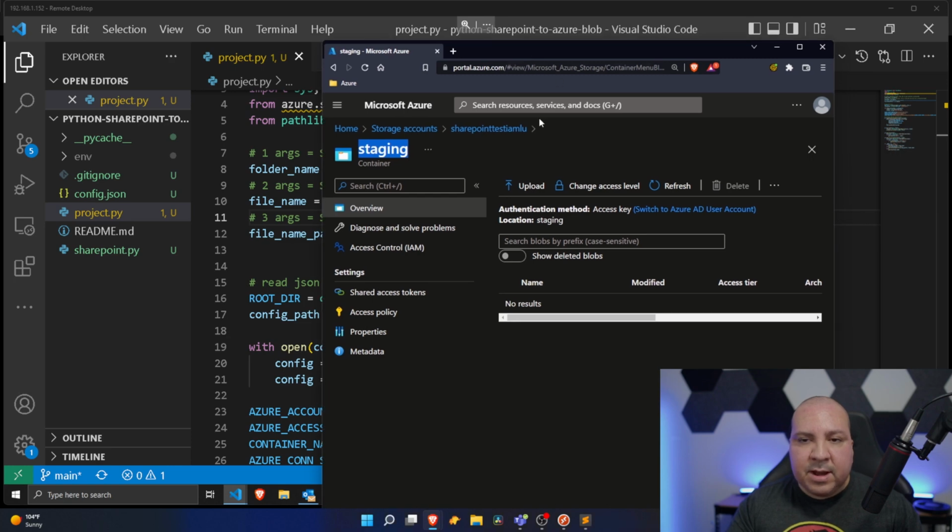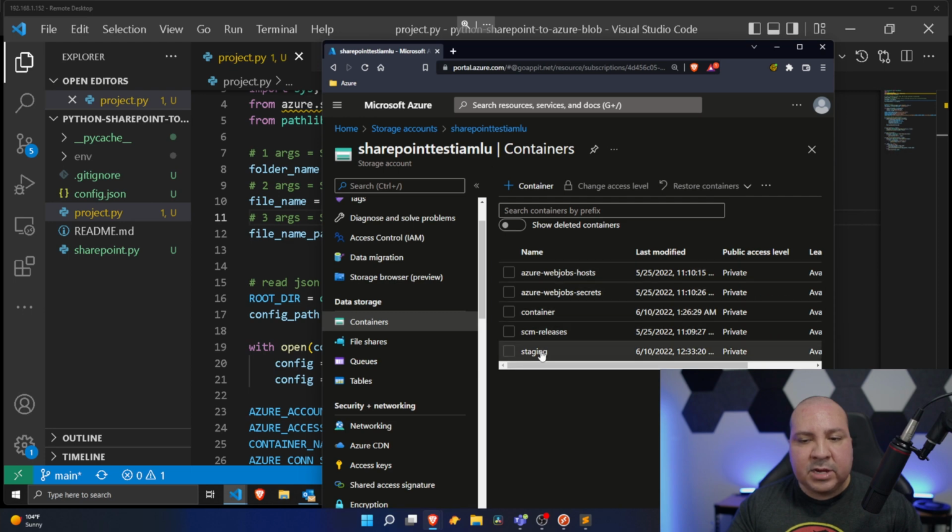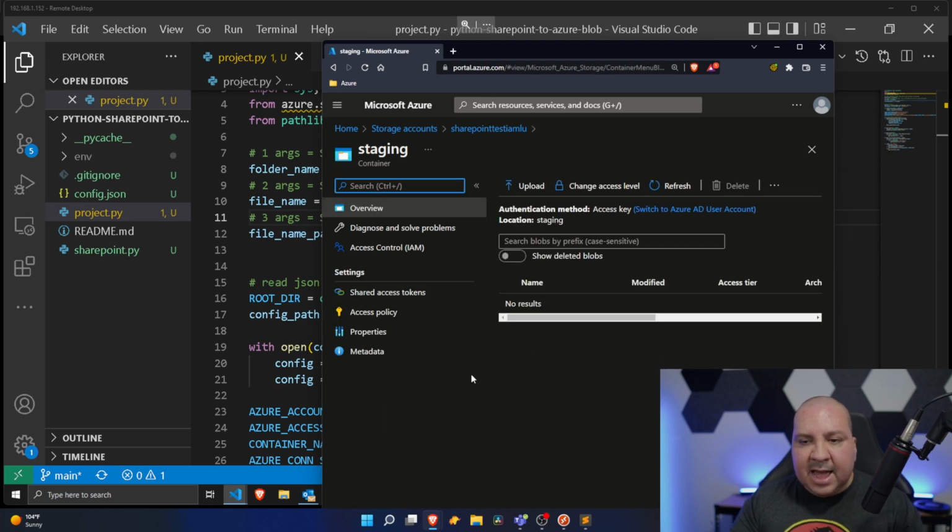So right now I'm under storage accounts. This is my account, which is SharePoint test I am Lou. Then inside here, I have a staging container, because that's what I specified in my configuration. I want my container name to be staging. So I'm going to click on staging, and I have no data here. Right here, refresh, no data.